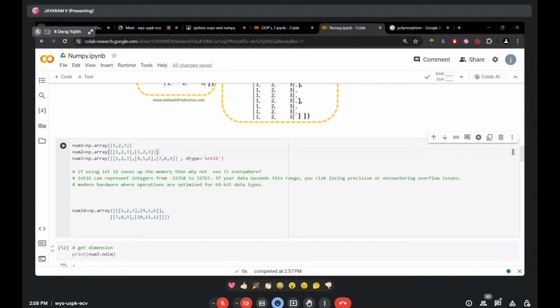If the data in that data set exceeds this limit, then we'll have a problem. A memory overflow will happen. That will be a problem, right?